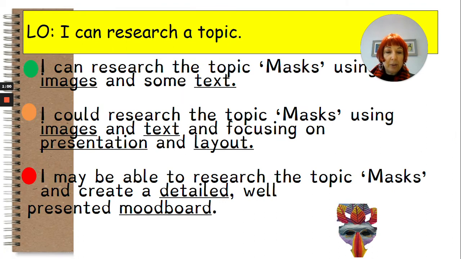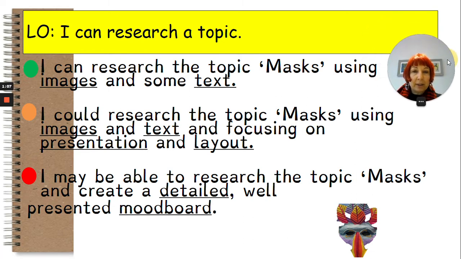Okay, so this time we're going to be starting a new topic. It's a fantastic topic, one of my favourite topics, and it's all about masks. We're going to be researching, as we always do. We start our topic off with a bit of research. So we're going to be researching the topic, and I want you just to read through the success criteria so that you can set yourselves some goals for this topic, as well as today's lesson.